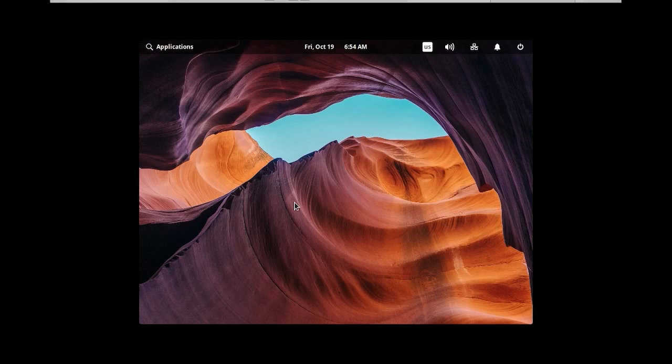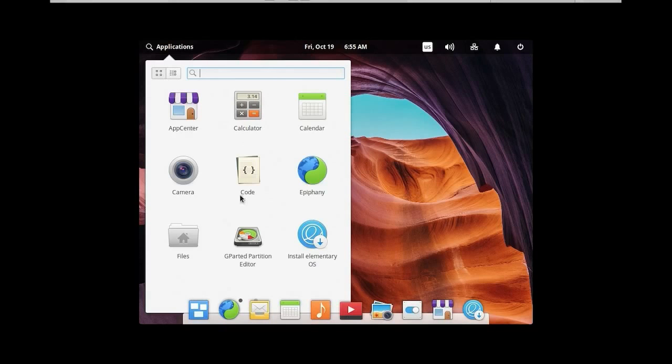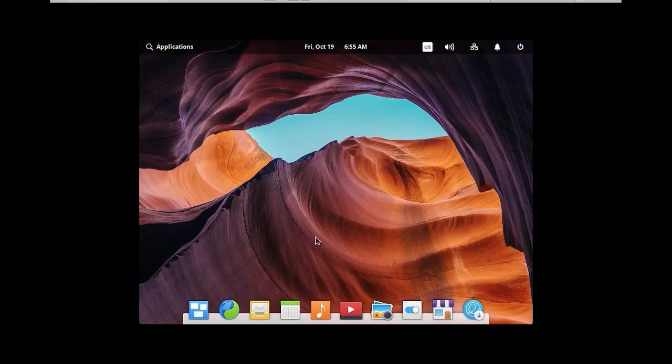I didn't find anything here. Good. Simple applications, Code, Camera, Sport editor. So I think there is no option for upgrading. So I just simply select install Elementary OS.